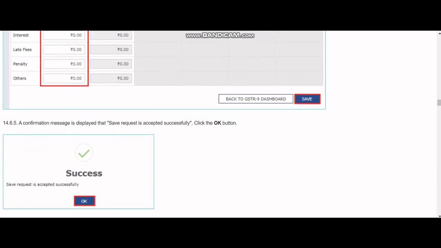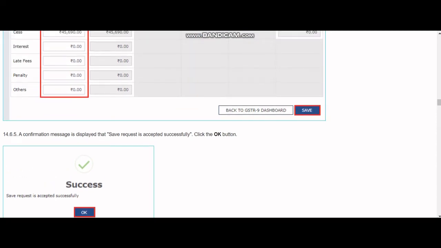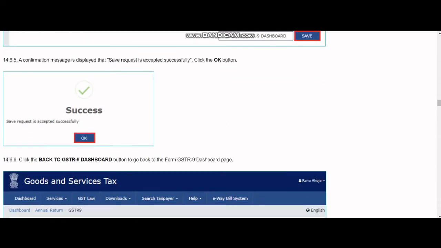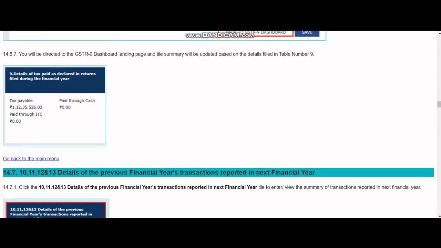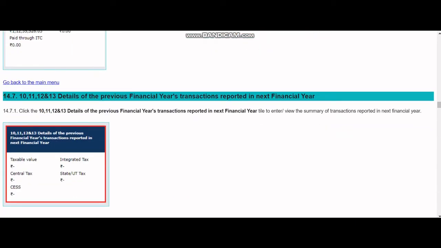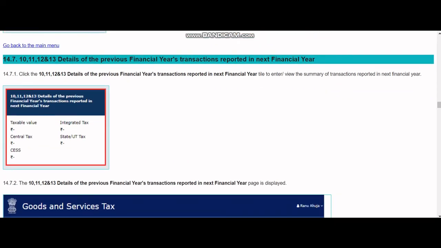Basically, you will have one kind of data, what business you have done. You just have to verify it from your data in GSTR-9. If it is matching, save it. If it's not, modify it. You can see the updated data in Table 9. Similarly, you can do it for 10, 11, 12, 13.